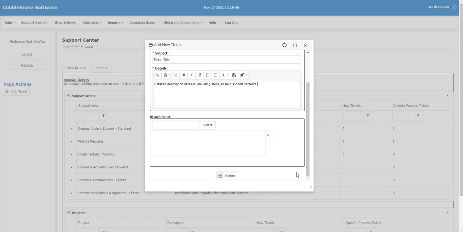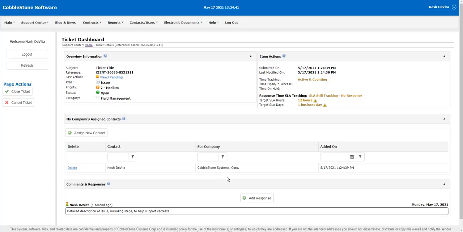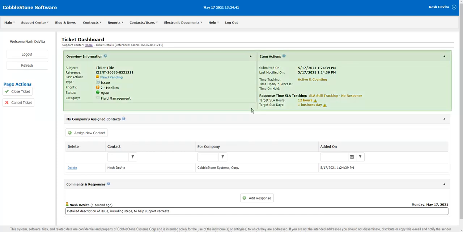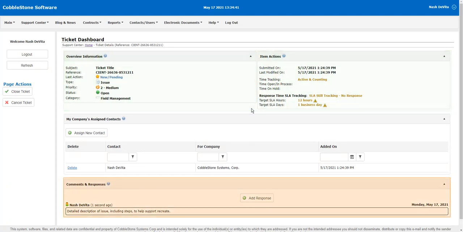We'll scroll down the new ticket a little. If at all possible, provide screenshots, error logs, or any other relevant files by clicking Select and using your file browser to attach the appropriate file or files to the ticket. Finally, click Submit. Our ticket is immediately fired off to the Cobblestone support team. We're redirected to the new tickets page in the Support Center. From here, we can view the details and add responses as necessary.